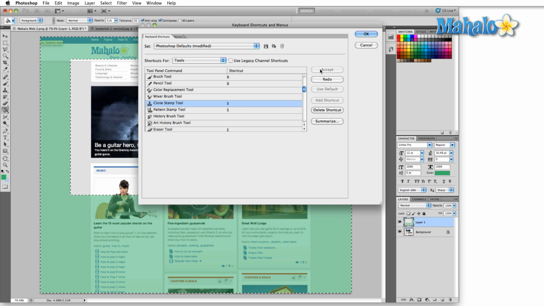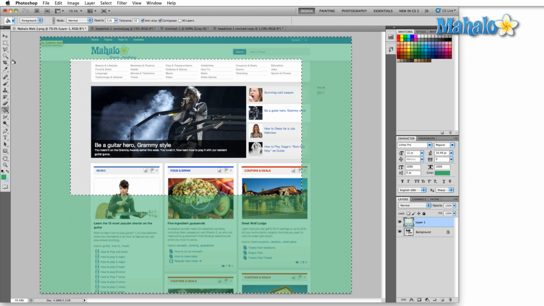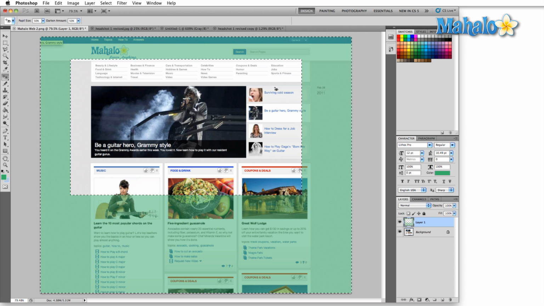If we accept this, and then we hit OK, you'll find that when you drop down in the menu, all of your options are still there. It's just that now you can't use the keyboard shortcut to get to them, so when you need to use them, you just have to get to them by clicking on them in the tool menu. So if for some reason I needed the red eye tool, I just come into the menu and click the red eye tool, and then it's still of use to me.